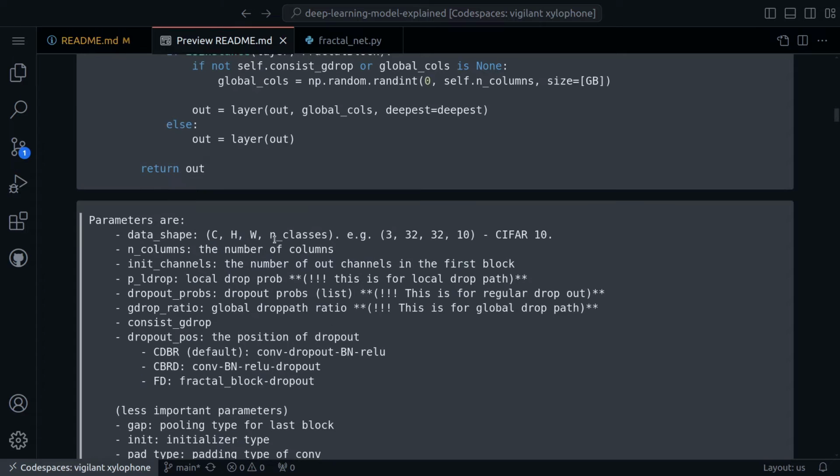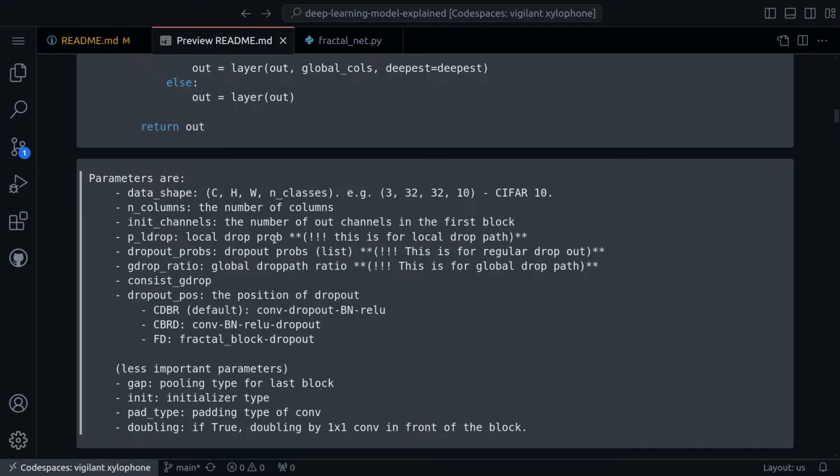Okay, so the parameters of interest here are data shape, so the shape of the data. We have the number of columns that we want, the initialization channel for the first images that we're going to get, and the probability of a local drop. So this is only for local drop path. We have the dropout probability. So this is only for dropout, right? So it's regular dropout, not drop path, global or local. And then we have the global drop ratio here, only for global drop path.